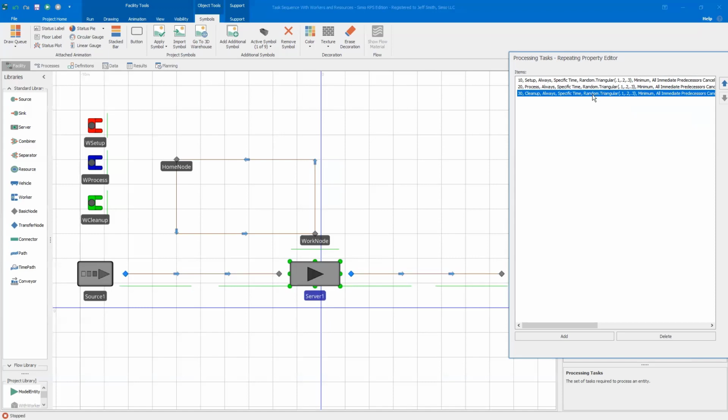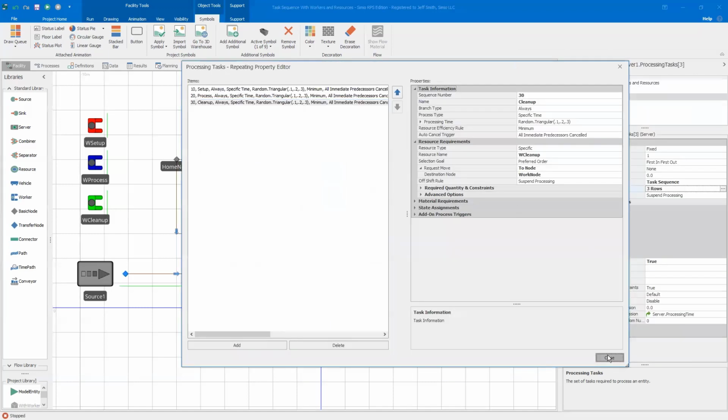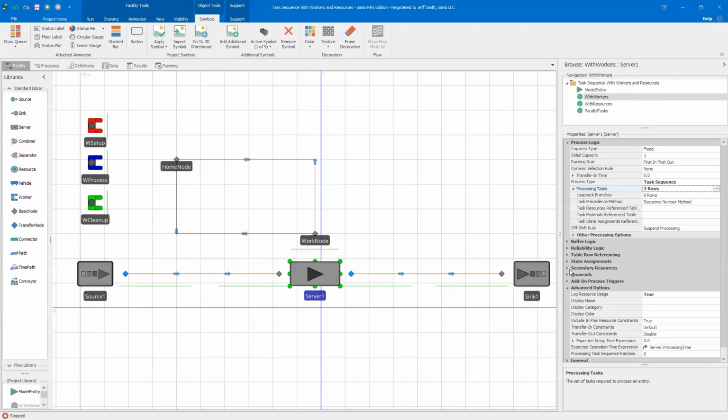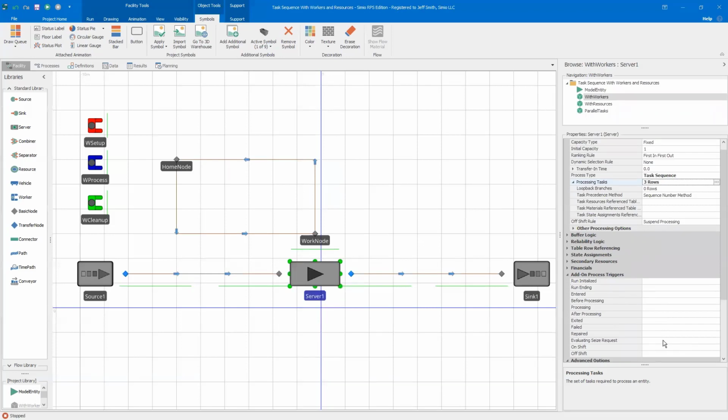I could go in and add an add-on process here. So I still have access to all of the add-on processes that you saw, right? My add-on process triggers are all still there. The only thing I did was implement that three-phase processing within the server using task sequences.